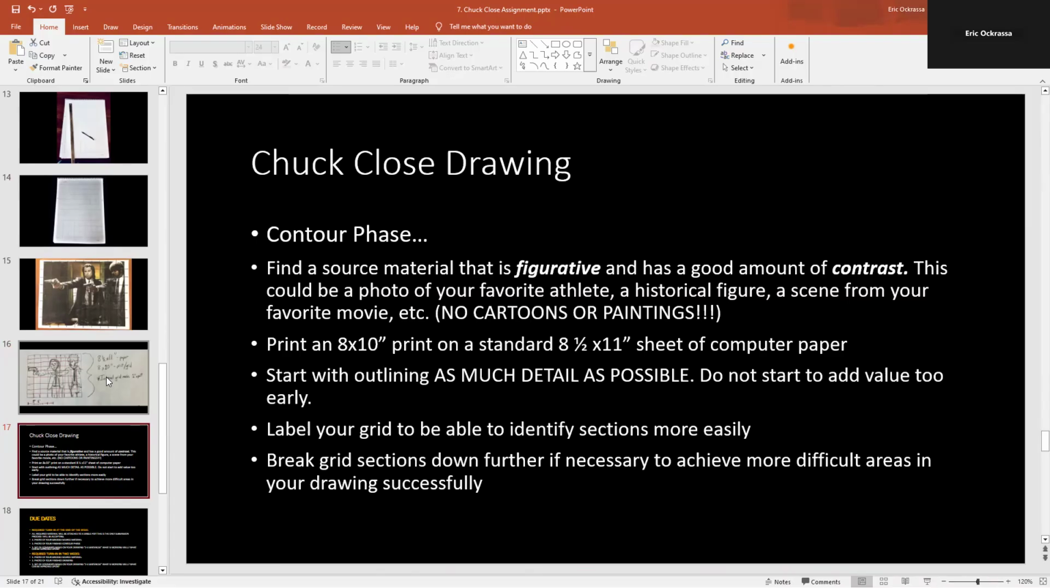Now, obviously, a dramatized film or something like that is still reality. Those are actors, live action, right? We want to draw reality. You will then take that image and print it at 8 by 10 on that standard 8.5 by 11. And then you're going to be doing your grids. That's all that's going to be due Tuesday by midnight.